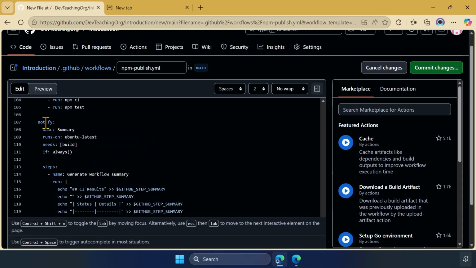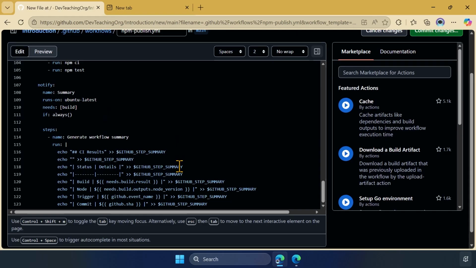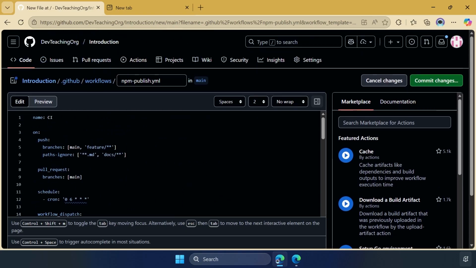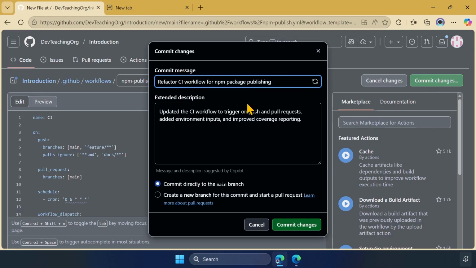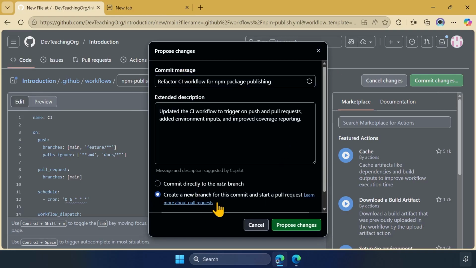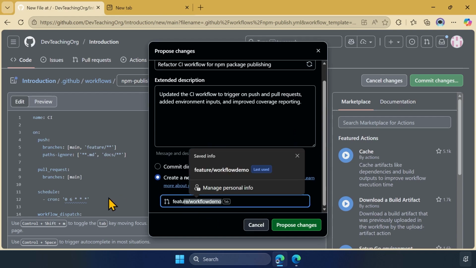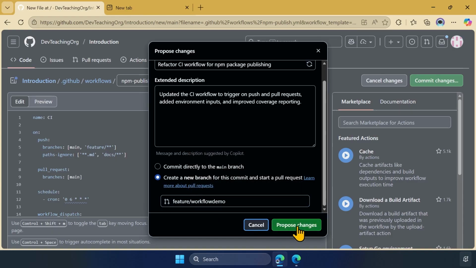And then we have a notify, a very simple job here at the end, which we're just outputting to a special GitHub variable to get a GitHub step summary. All right, so that's the gist of it. We'll come back and look at a couple components as we go, but I'm going to go ahead and commit this into a branch. So we will commit this specifically into our feature/workflow-demo branch.